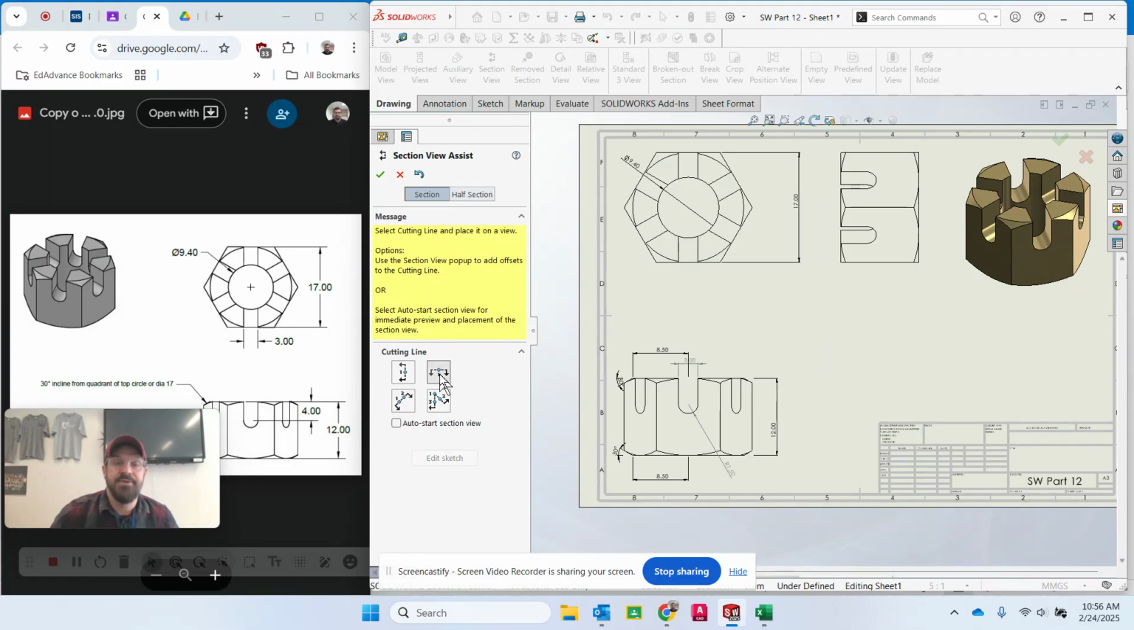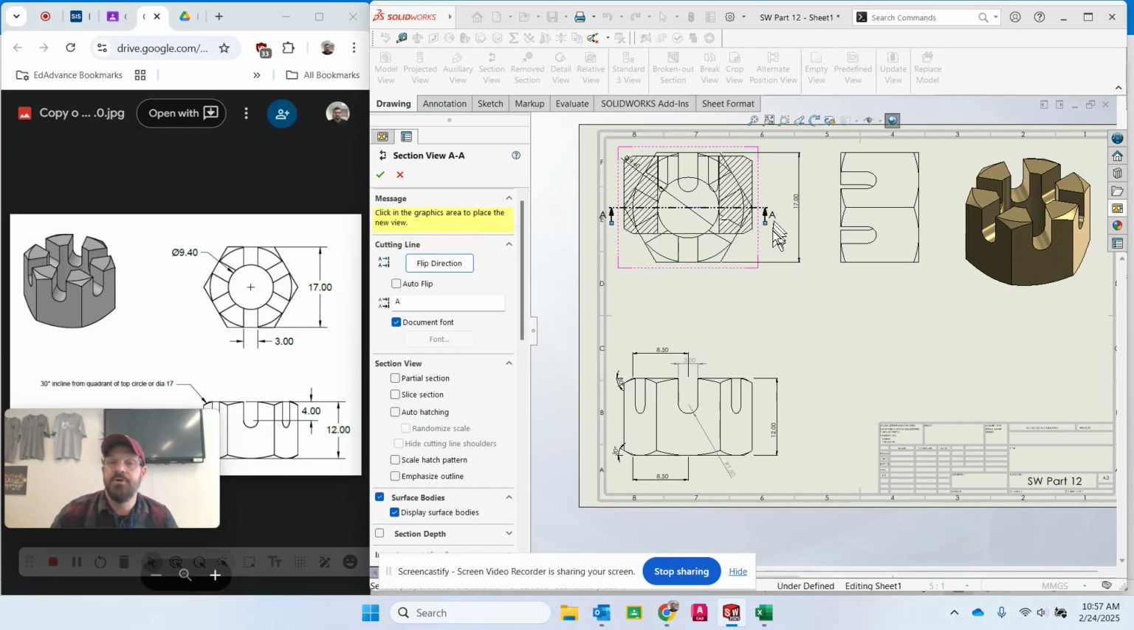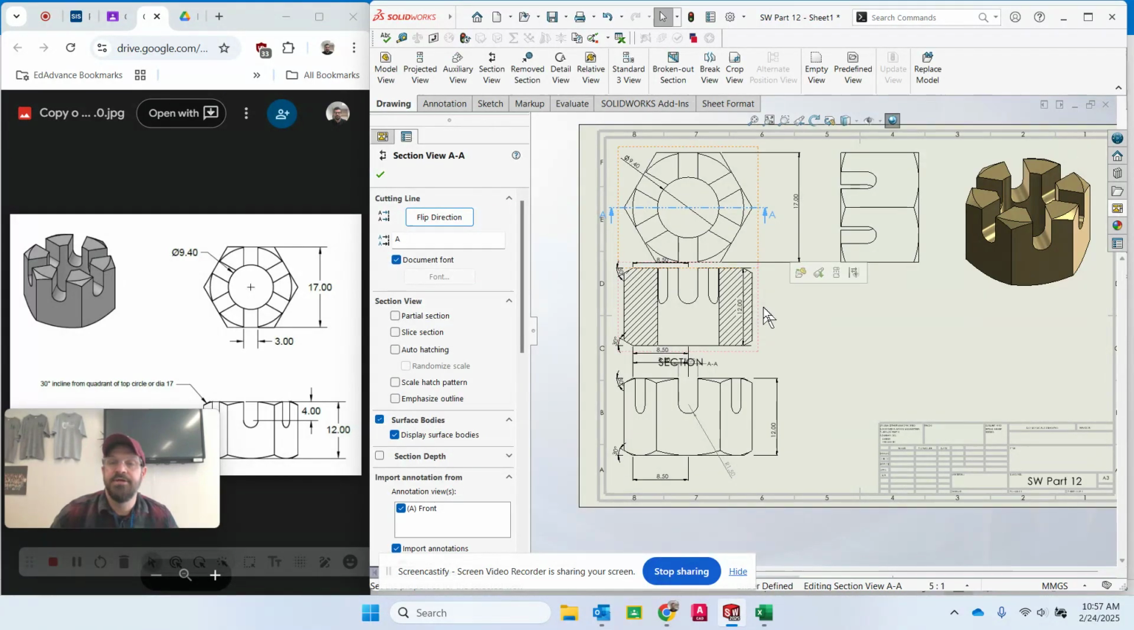I'm going to say I want it to be this, and I'm going to want it to go right through the center point. So you can see, this pink line right here is my cutting plane line, and wherever I click, it's going to cut the object there and show me what the view would look like. So I click here, I'm going to say, yes, this is the view I want, and now if I just drag this down a little bit, it lets me pick this. It lets me show what the section view looks like.